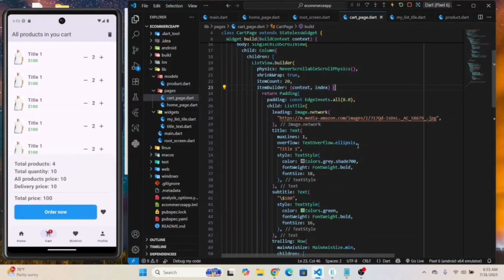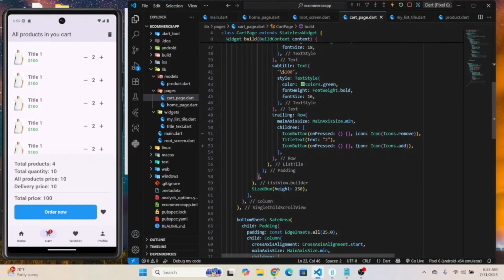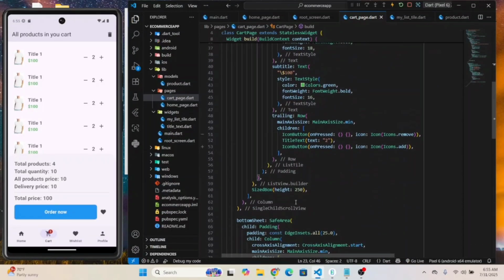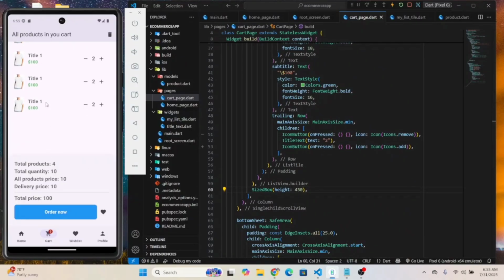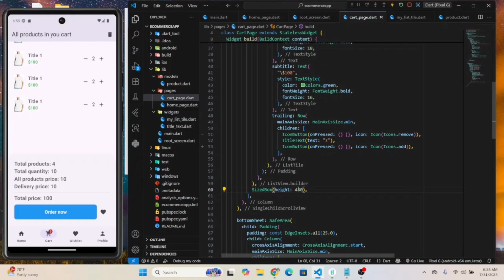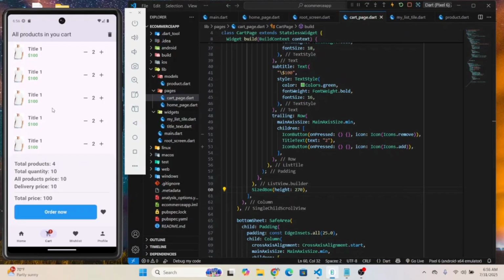Still, we need more space here below that. Let's set this to 459. We set it to 300. 79. Okay, this is perfect.